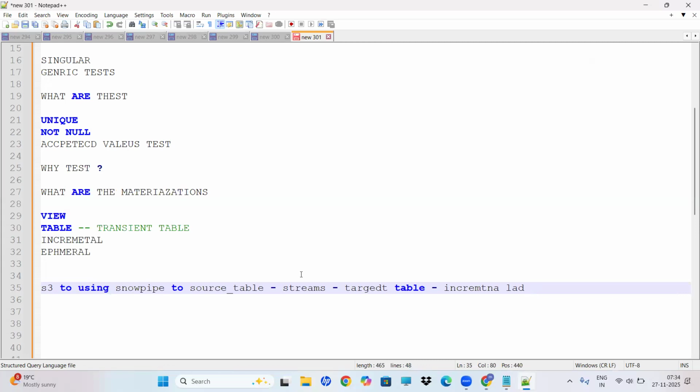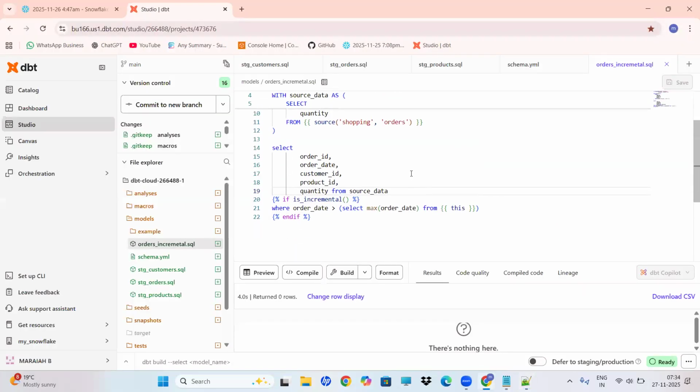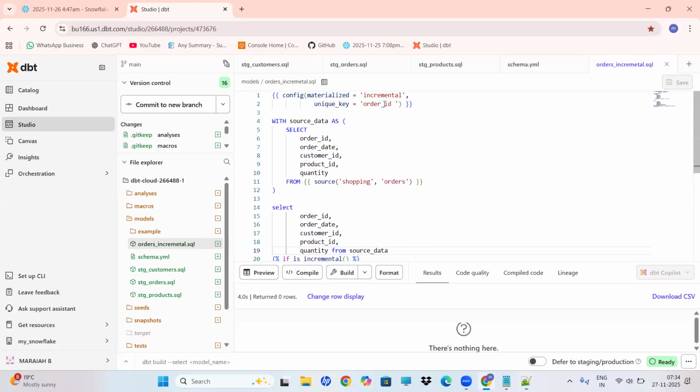Okay, so we can handle it with streams and we can also handle it in dbt. For incremental loading in dbt, the incremental materialization can handle that. How do you handle incremental data? They will ask the same question in different ways. How do you handle incremental data in dbt? Using this one. So now I'm going to create one ephemeral model.